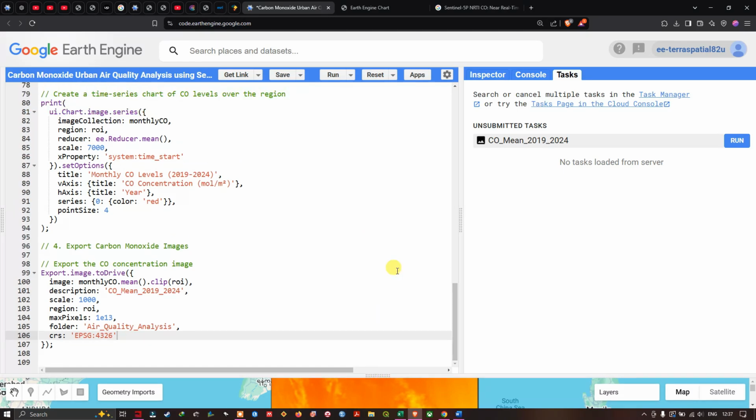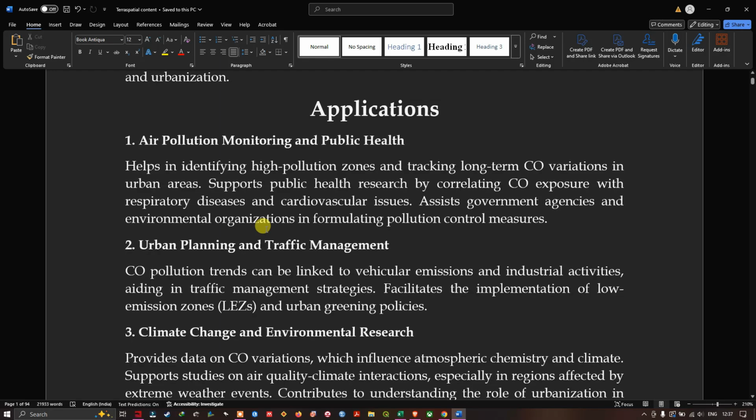Now let's take a look at the applications of this particular analysis. Applications: air pollution monitoring and public health. It helps in identifying the high pollution zones and tracking the long-term carbon monoxide variations in urban areas, and supports public health research by correlating carbon monoxide exposures with respiratory diseases and cardiovascular issues. It assists government agencies and environmental organizations in formulating pollution control measures.